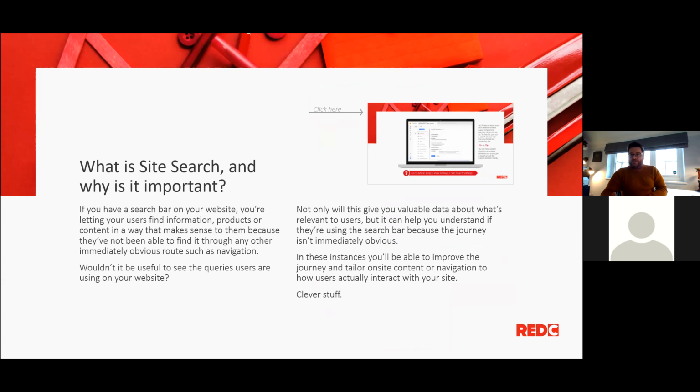So site search, what is it and why is it important? If you've got a search bar on your website, you can track what people are actually inputting into it. So one of the really annoying things with Google Analytics that you've probably come across if you've used it before is you'll often see something called not set. That's Google hiding keyword data from you of what users are actually searching for. Now, it's done for the right reasons. It's done because of privacy concerns and tracking. But if you've got a search bar on your site, you can actually register and report on what everyone's looking for on there.